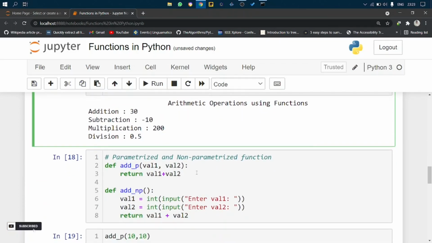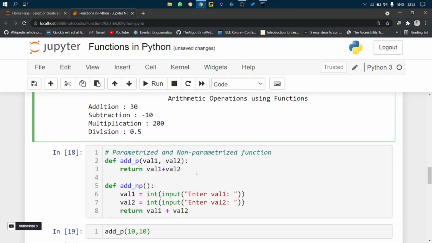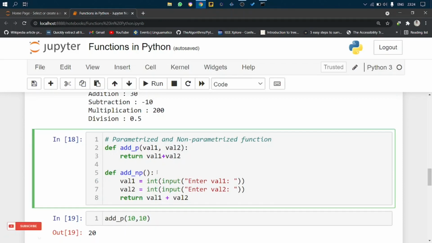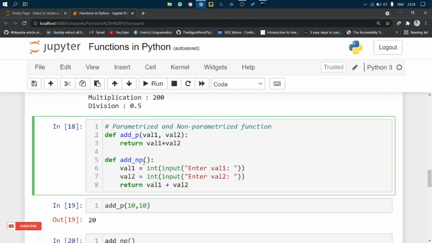There are two types of functions in user-defined functions. The first one is parameterized function. The next one is non-parameterized function. Parameterized means whenever we pass a parameter or an argument to a function, then that function is called a parameterized function. When we don't pass any argument or parameter, then it is called a non-parameterized function.